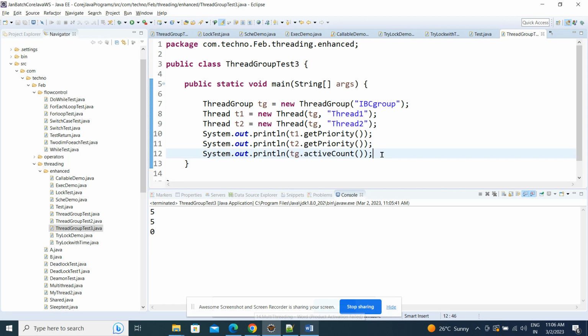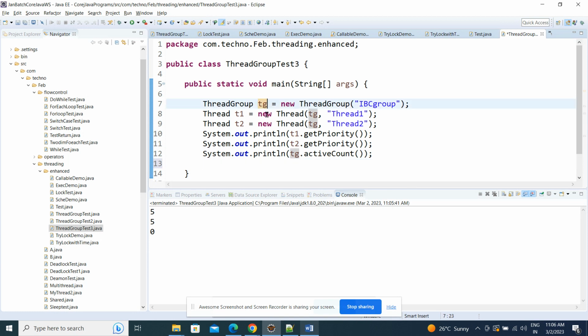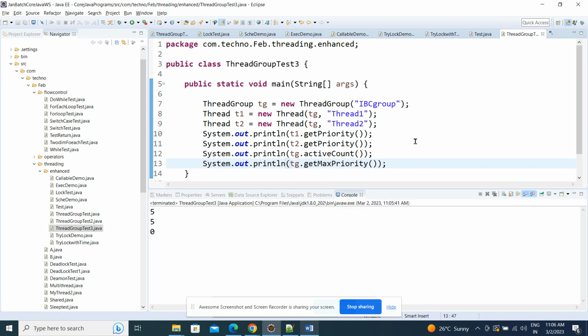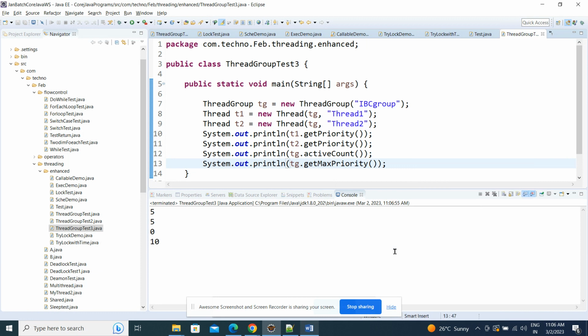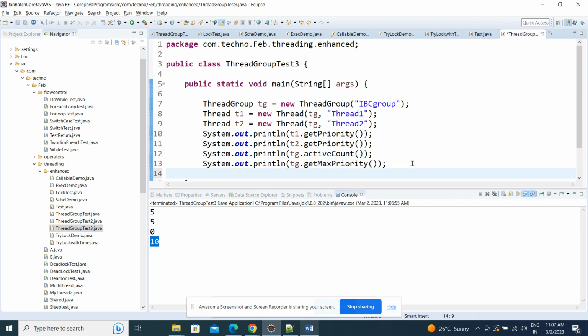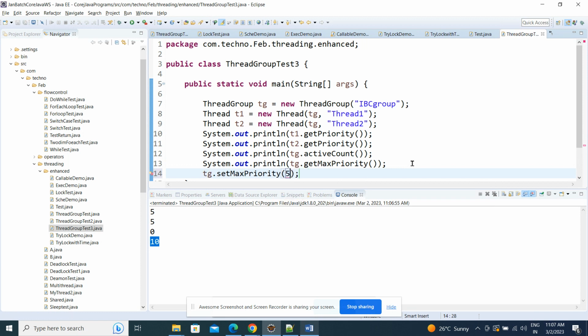Now, if you want to know the priority of a thread group, then we can get that priority. Let's do System.out.println of tg.getMaxPriority. Let's check it. By default, max priority is 10. If I change that priority with tg.setMaxPriority to 5, or set max priority to 6, just assume.